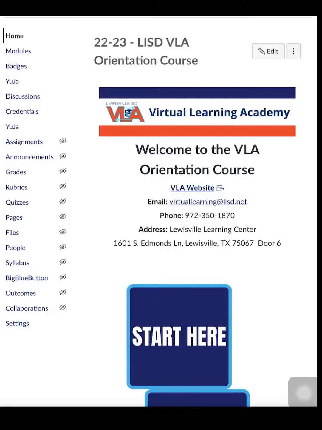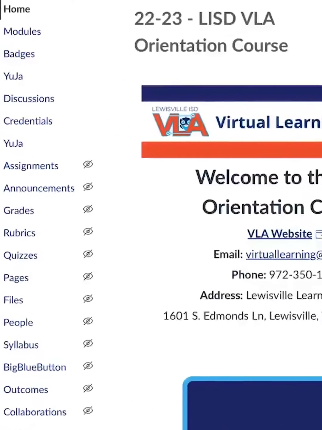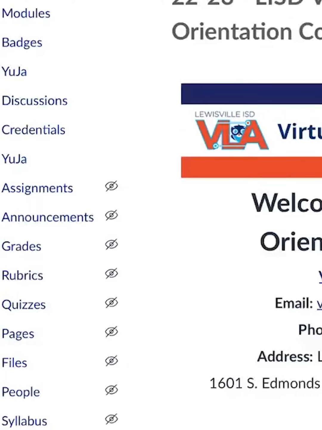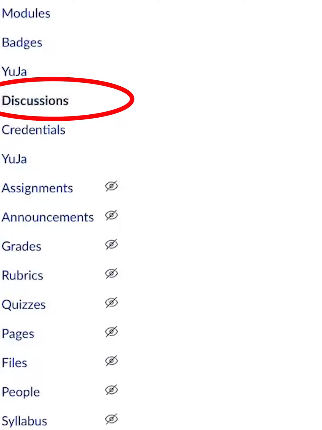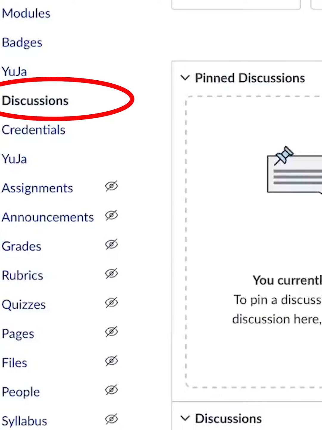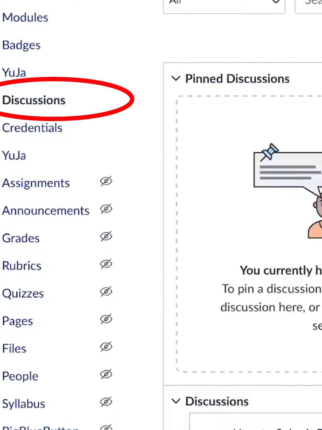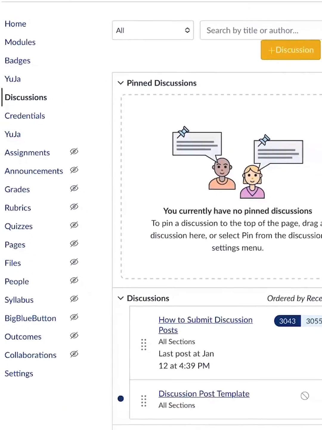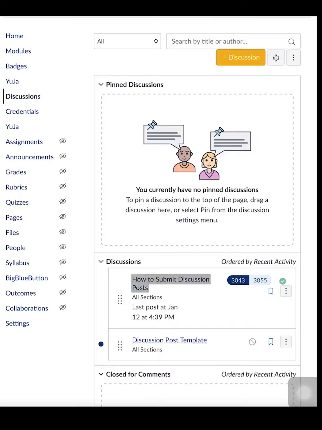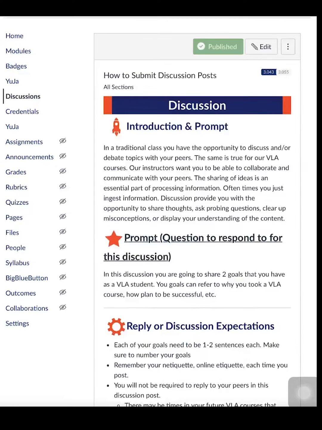To begin on the homepage, on the left-hand side in the course navigation, you may see discussions if your instructor has turned it on. If not, it'll be in the assignments. Select the discussion that you're going to be working with. Read the instructions and the prompt.